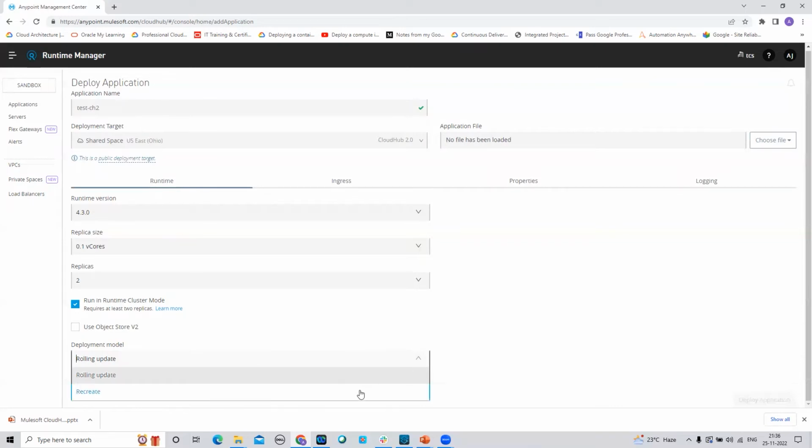But if I am going to use recreate, then while deploying the new or upgraded version of the existing application, while the deployment is going on, my end users cannot access the old version of the application. So we'll see it a bit. Before that, let us deploy one application.